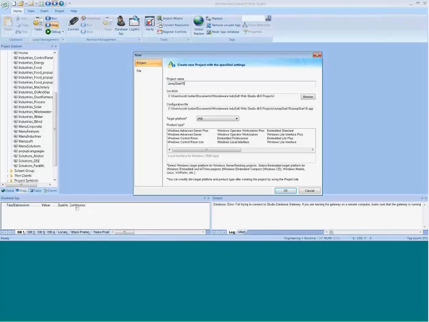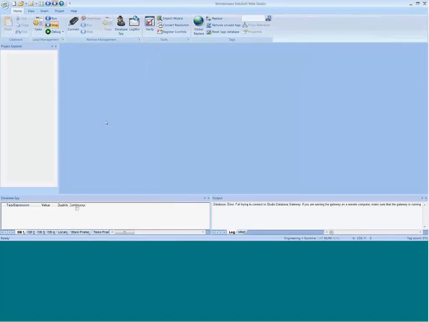And I'll use today's date, which is 2015, October 6th. And then we'll start that. Notice what it's done here is it's made a folder with my project name, and then it's made a .app file also with that same project name. That's because it can keep everything contained within that project folder, and then I have everything in there. That's all I need to do to back that up or archive that, which is really nice and handy.